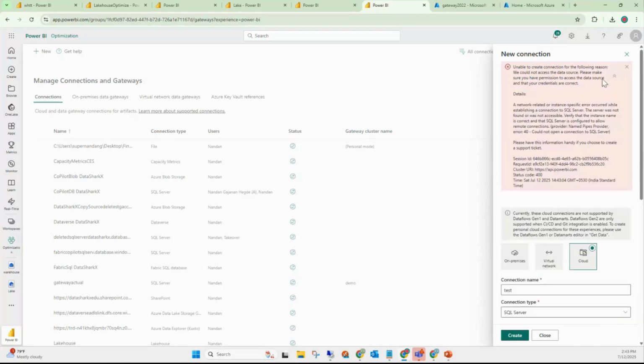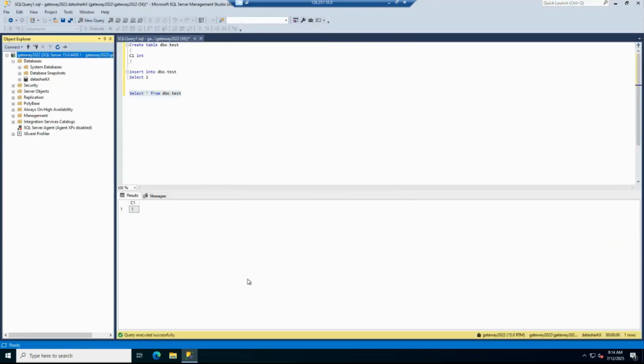There you would get an error stating unable to create connection for the following reason. We could not access because there is a gate that is present which is closed. A network related or instance specific error occurred while establishing a connection. Verify that the instance name is correct and the SQL server is configured to access. So this is the problem: one cannot access the sources or sinks that are present within a network from direct cloud connectivity. For that, there is a concept called gateways, and that's what we'll take a look at.